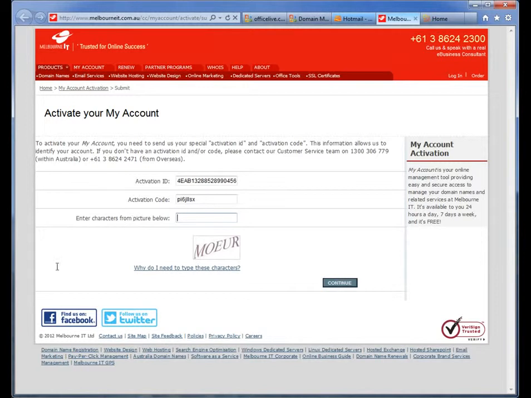And this is a web page on Melbourne IT's site. So to prove that we're humans, we enter in this code. Click Continue.